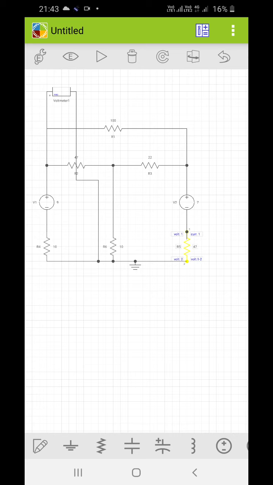You can do the same procedure for this section also. So if you put an ammeter in series with this resistor, then I will get the current in this loop containing the 7 volt voltage source. Okay, and you can do the same procedure to find out the current in the third loop. If you put the ammeter in series with this 100 ohm resistor, then you can find out the loop current.